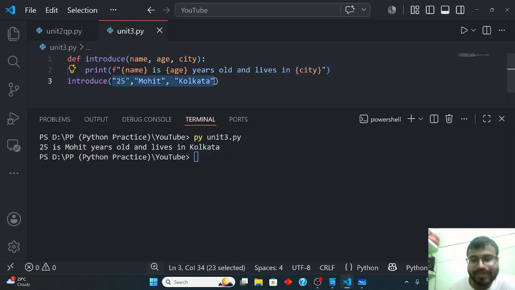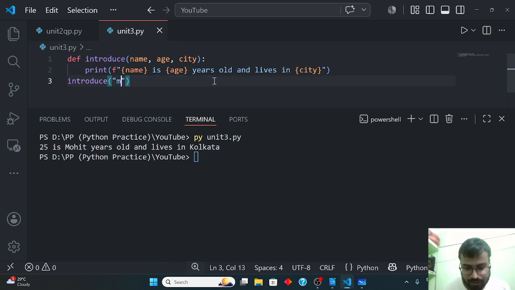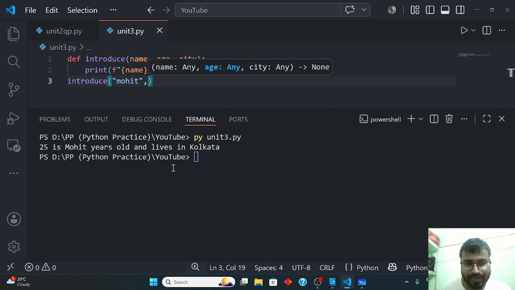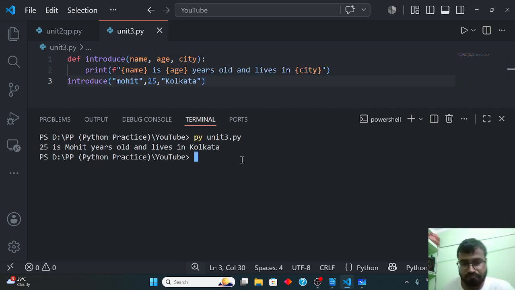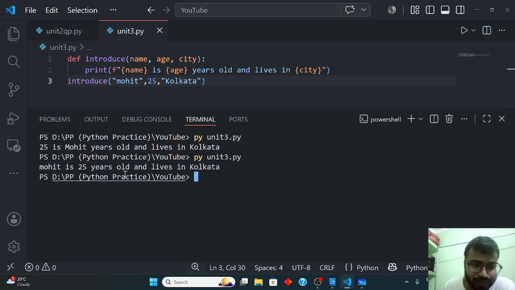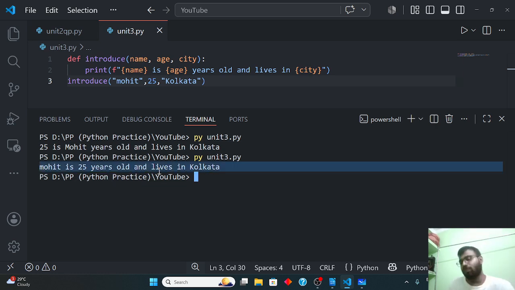So let me correct it and make it right now. So we will write Mohit. Why Mohit? Because the first value here is the first placeholder, that is the first parameter, it is name. So Mohit. Now age, let's say 25, and Kolkata, that is the last or the third parameter. So Mohit is 25 years old and lives in Kolkata. I hope you are clear with this.